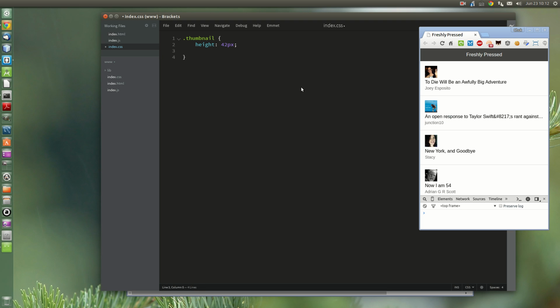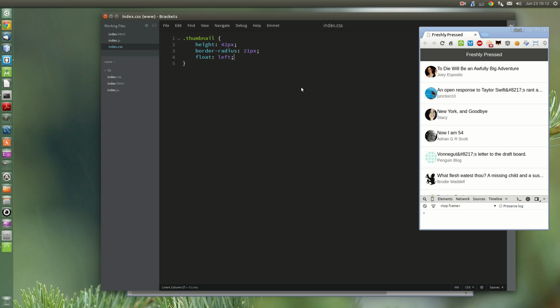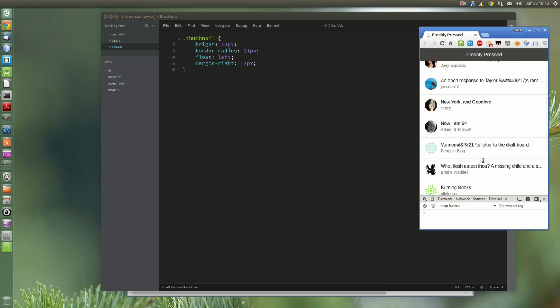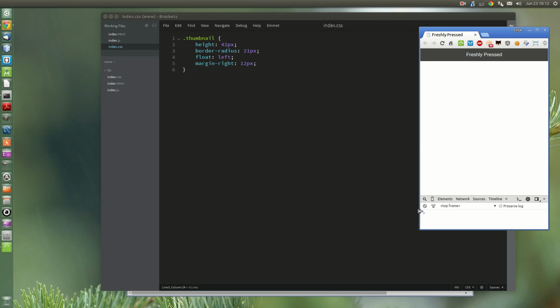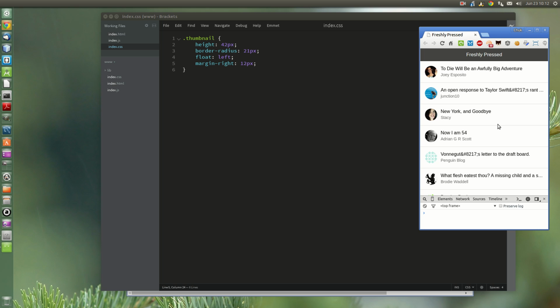Okay, let's make it round. Border radius 21 px. Okay, so let's float it left. Okay, and let's put a little space between the text and the image. So that would be margin right. Okay, so that's now our application. So if we reload it, you'll notice that it goes and loads and it comes back.